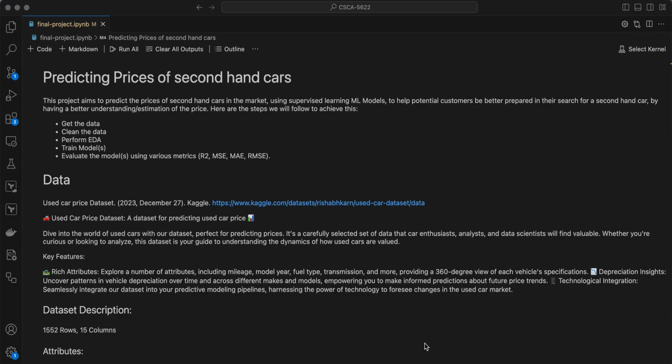Hey guys, so for my final project for this course, I'm going to be trying to predict the prices for secondhand cars. We're going to be doing that using supervised machine learning models. And the aim of this project, of this notebook, is to basically help potential customers be better prepared in their search for a secondhand car by having a better understanding of the market, a better estimation of the price.